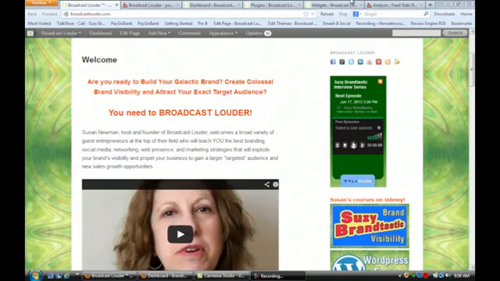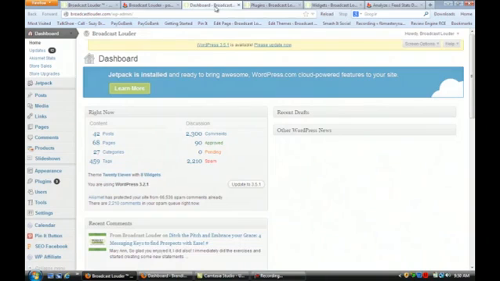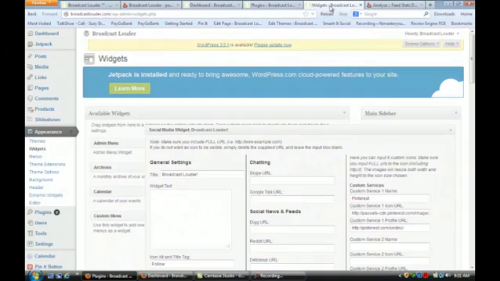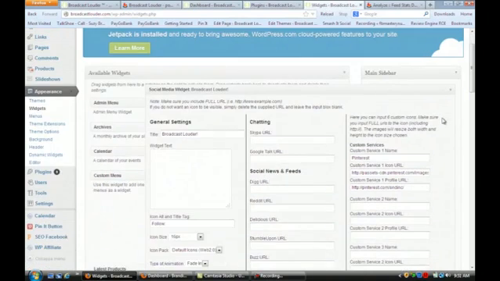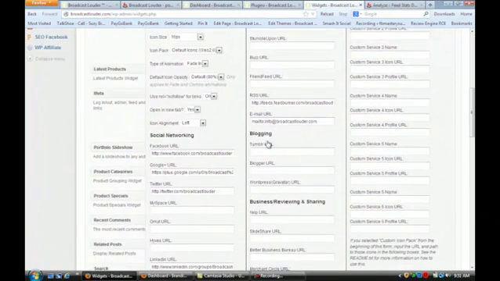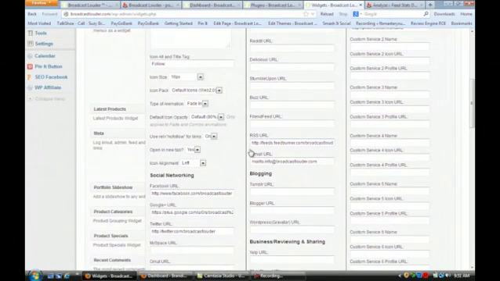So we're going to go to the dashboard, and you're going to go down to plugins, and in your plugins you're going to install the social media widget. And once you install that and activate it, you're going to go to your appearance widgets, and you're going to drag the social media widget over to your main sidebar area. And in this, once you open it up, you can put in whatever links you want to go to Facebook and Google Plus and your RSS feed.